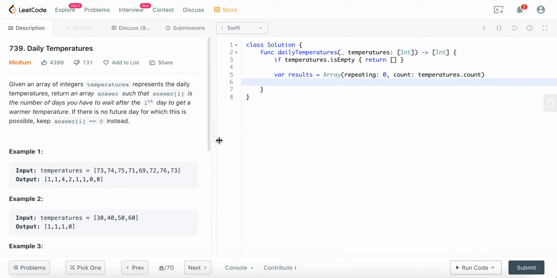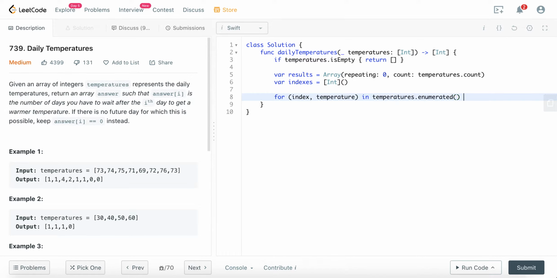And I think we need to keep track of the days, right? On which day is hotter and stuff like that. So just as a holder, I'm going to call it indexes here. And I think we can start to loop: index, temperature in temperatures enumerated. It's just a for loop, and here I'm going to check if indexes is empty or not. If it's not empty and temperatures at the last index is less than the temperature, right? So we can think of these indexes as functioning like a stack, first in and last out. That's what we want to do. So we're going to keep track of that.